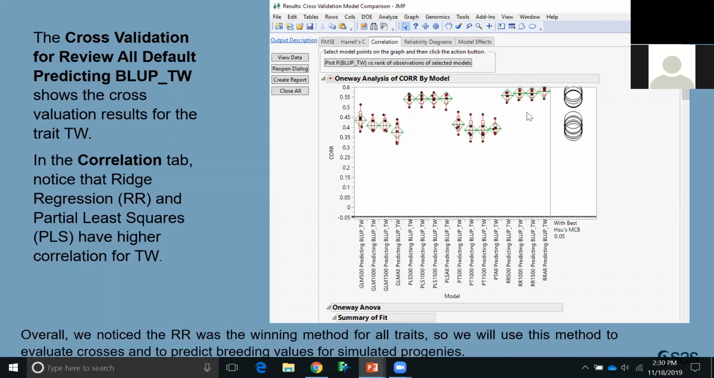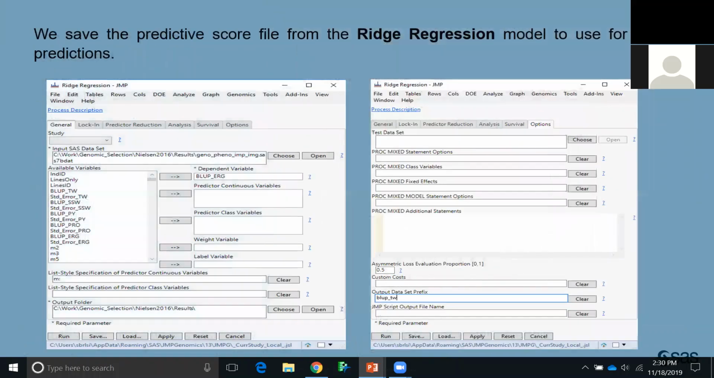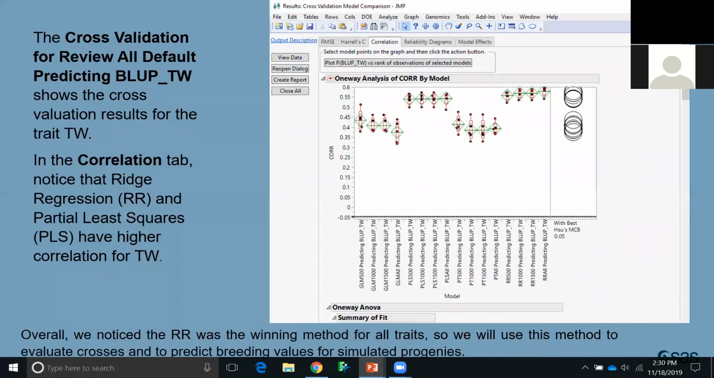That's happening over here for this last model, which is the ridge regression. So the ridge regressions are doing the best. The partial least squares are also doing really well, but the GLM model and the partition trees are not performing especially well in comparison. So based on this, we might choose the ridge regression. That was actually our best performer, the one on the far right.